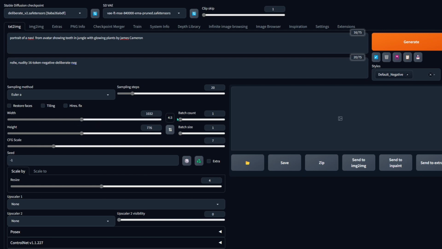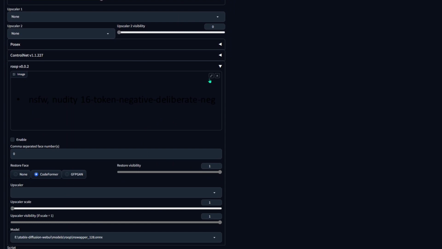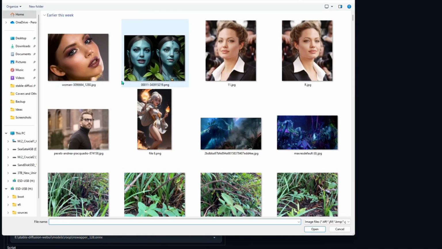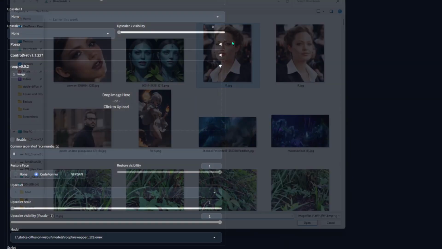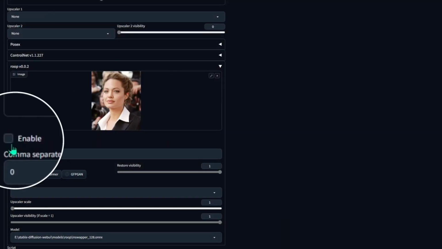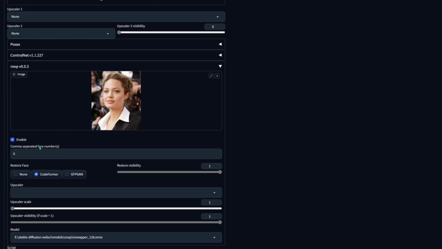So this is fine. Now I'm going to go down to ROOP, and ROOP is pretty easy to use. All you got to do is put in the image of the person you want to use. So let's use a picture of Angelina Jolie first. Go ahead and put that in ROOP. Then the most important thing is that you want to enable it. This is something that's easily missed. It's so small that it's really hard to see. So make sure it's enabled or it's going to do absolutely nothing.